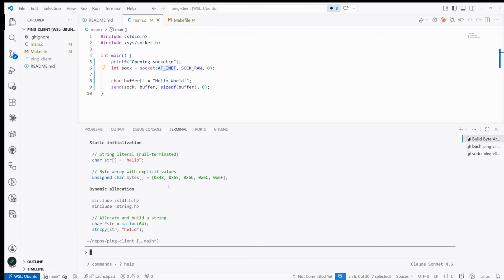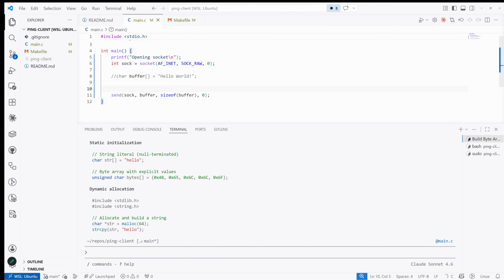Okay, so byte array with explicit values. That's what I wanted. So we need an unsigned char buffer. What should we call it? Let's call this IP buffer. Like this. Okay, so we need a 4, 5. Then we need 0x00. And then the total length, is that always going to be 3?